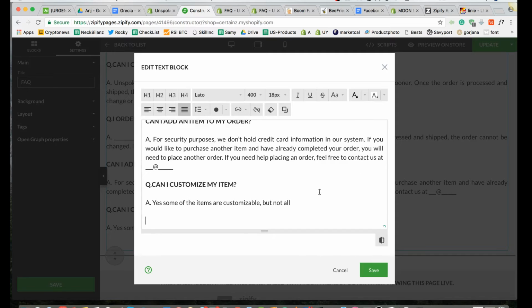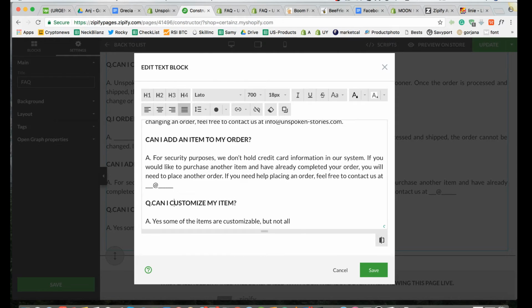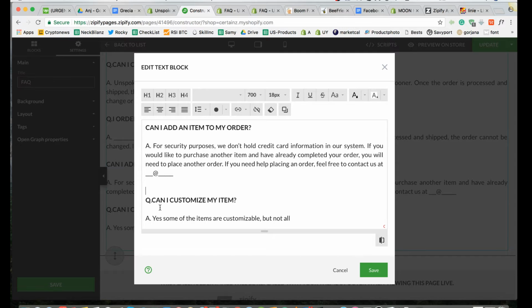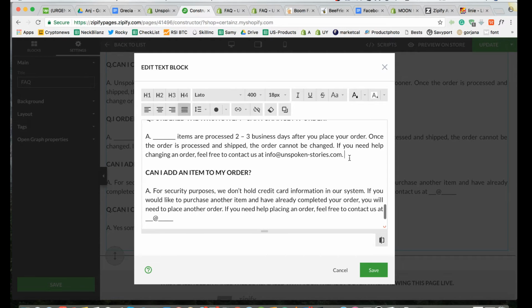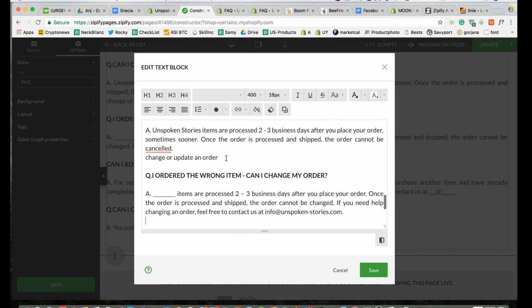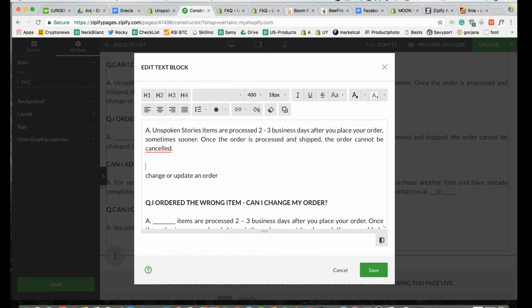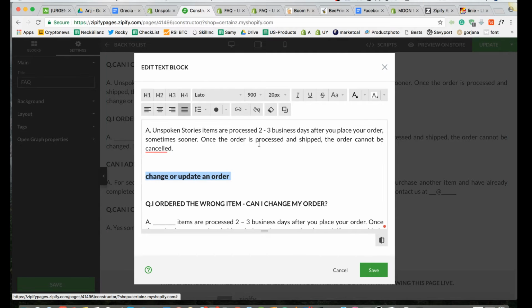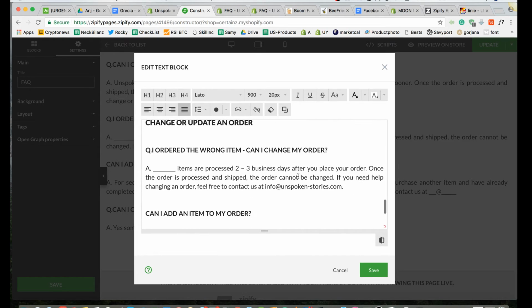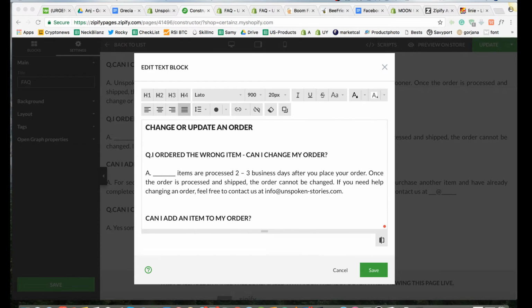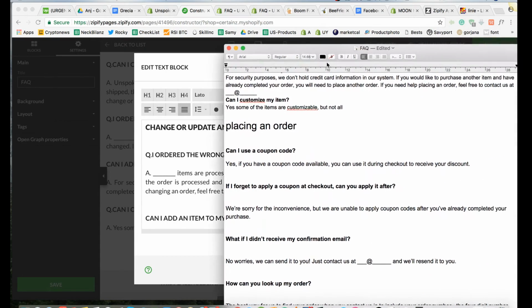Okay, so we said there must be 2 lines of space between the questions. So I just added 1 here, added 1 line of space. Oh, that's something I overlooked. That's a topic. So this is 20 and 900 and all uppercase. Okay, how do I know? I have pretty much here, this is where I copy it from.